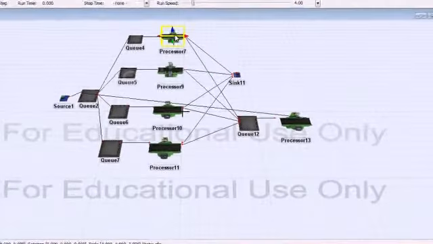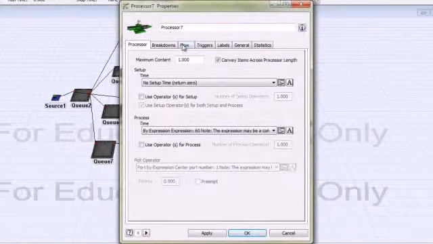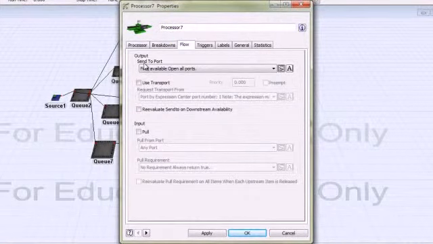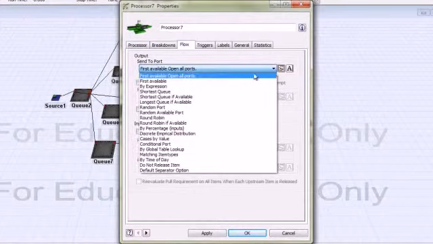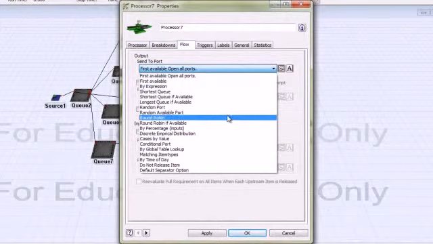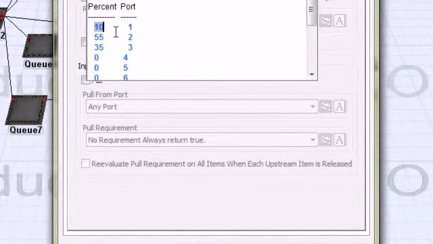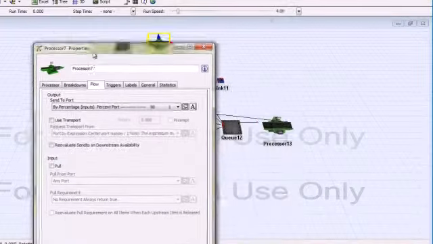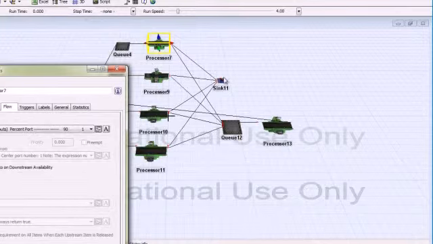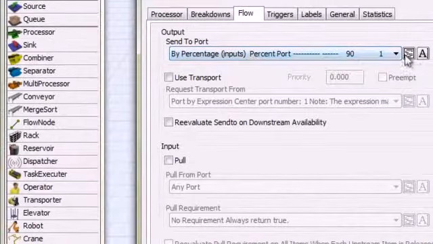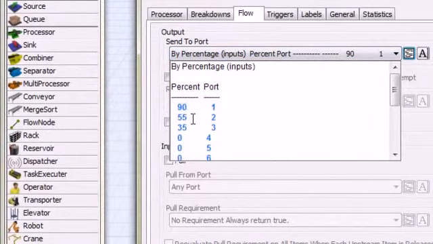So let's go to processor 7, go to flow, output sent to port. What we have to do is remember to use by percentage inputs. In these inputs we put 90% are going to port number 1. This is port number 1, and this is port number 2. So 10% are going to the fixing workbench, where the repair will be done. In port number 3 we have 0.